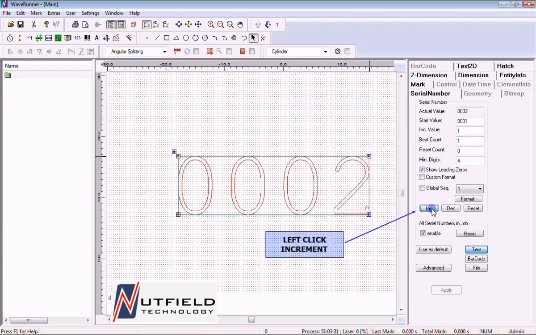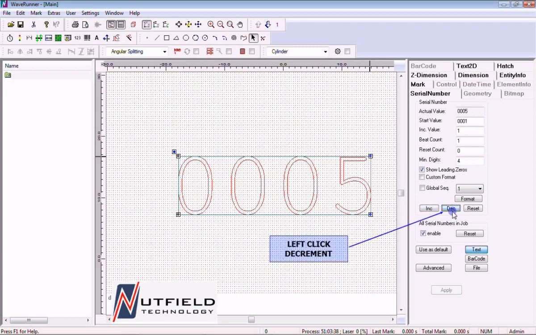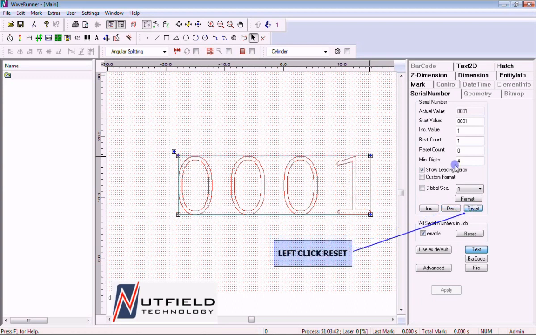To test this, we can left-click the increment button and observe our serial number increasing by a value of 1 each time. And if we press the decrement button, we see the reverse is also true. And reset brings us back to the start value. We can increment by any amount, for example, counting by 5.